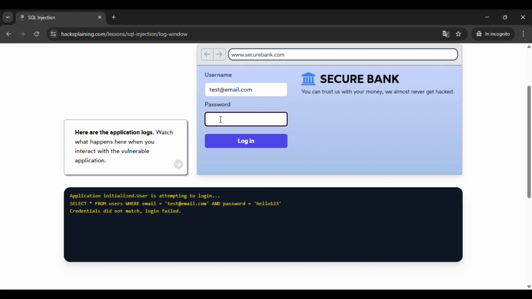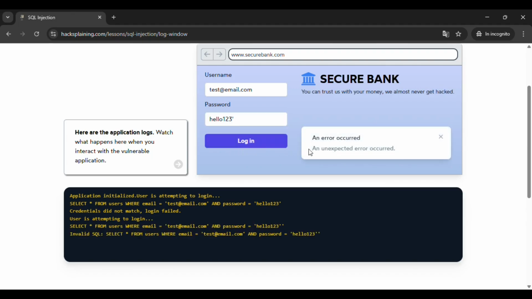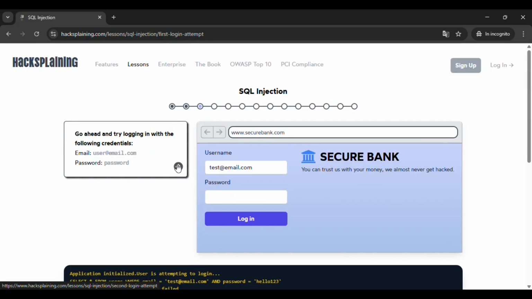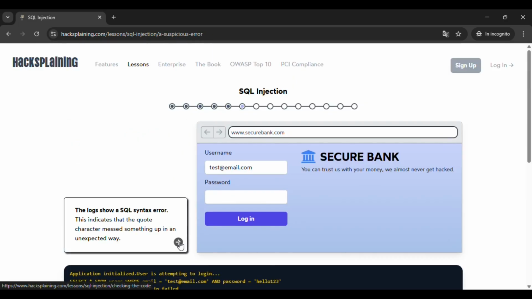So let's try to, for example, see if the application is vulnerable to SQL injections. And to know this, we simply need to add a single quote at the end of the password. In fact, as you can see, we get an unexpected error. And if we analyze the logs, we can see that the error is different from the previous one because we have an invalid SQL query this time, because we have two single quotes at the end of the password.